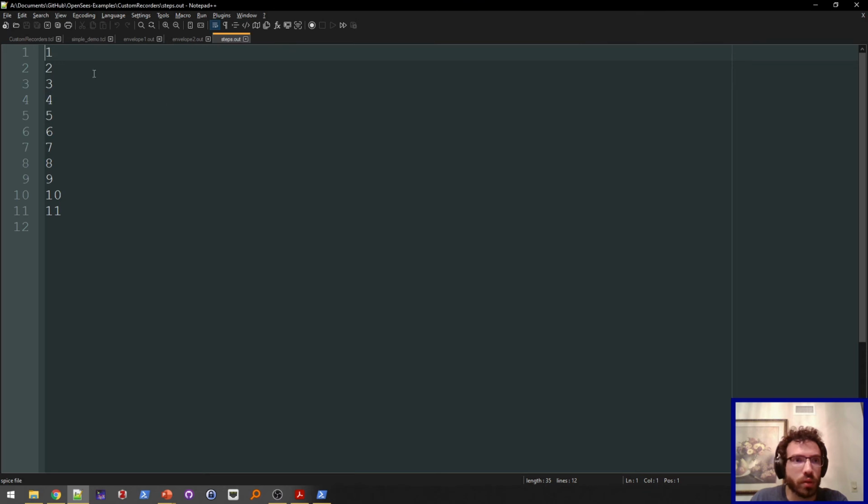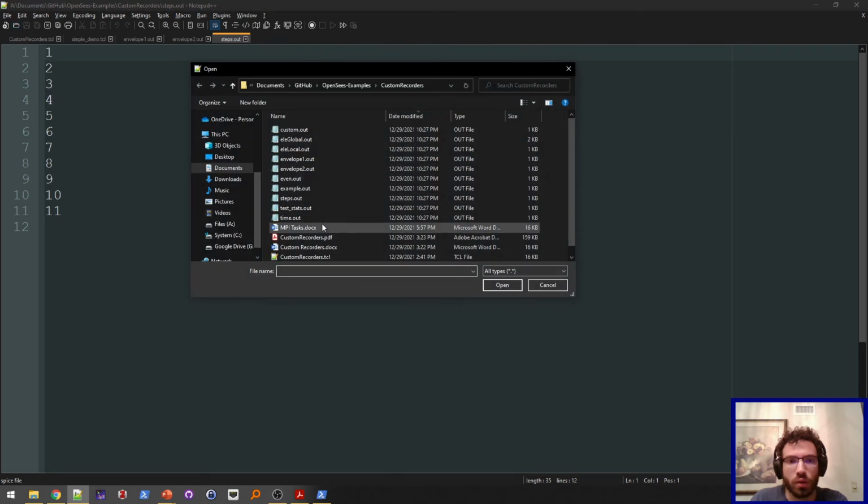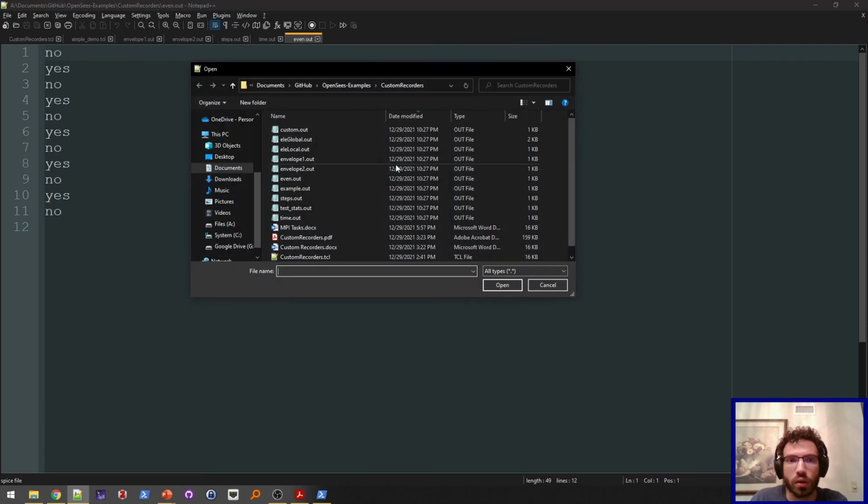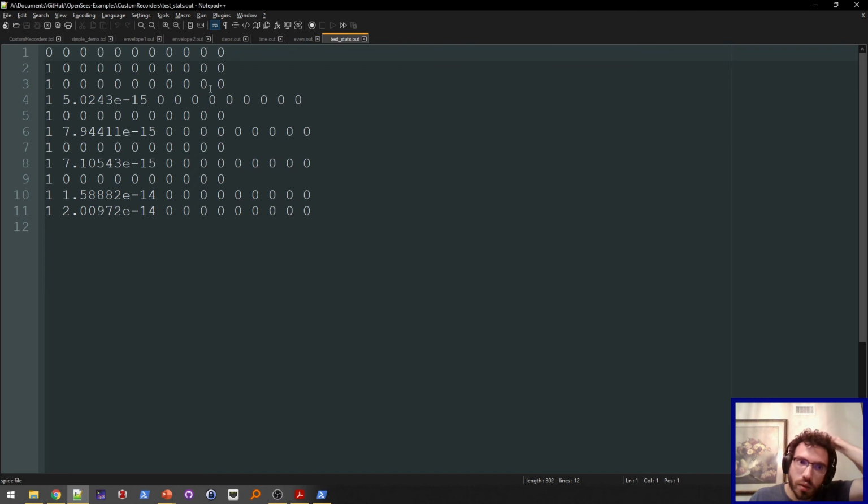If I go to steps, you'll see 1, 2, 3, 4, 5, 6, 7, 8, 9, 10, 11. If I go to time, you'll see 0 all the way to 1. I can go to even. No, yes, no, yes. So it's saying that this step count is even, so there's a 1-to-1 correspondence there. Test stats: 0 iterations, 1 iteration, all the way through. If you were running a nonlinear analysis, this might show up with more data.